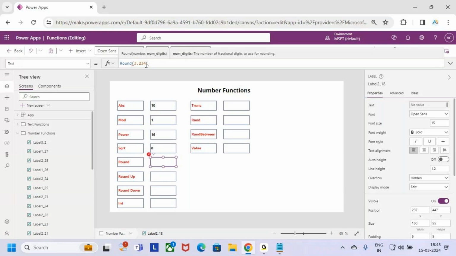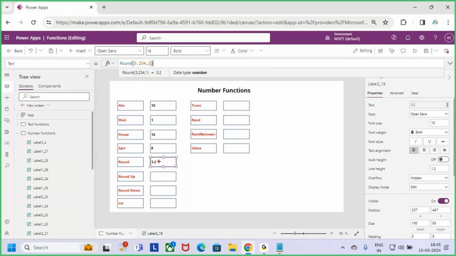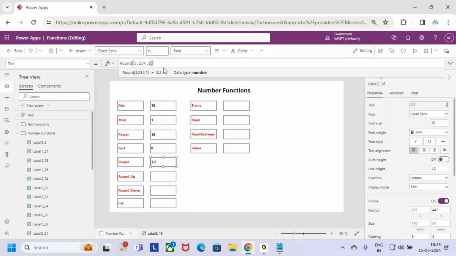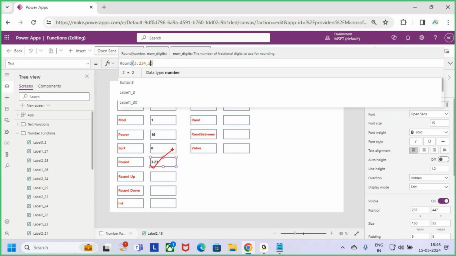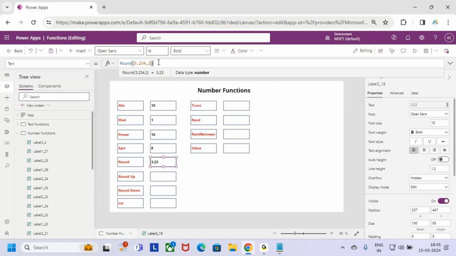Next, keep comma. It is asking us to pass the number of decimals you want to keep. So I want to keep only one decimal. So what's the output it is keeping? After the decimal point, how many decimals are there? 3. But how many decimals is it keeping? Only one decimal. Let's say if I want to keep 2 decimals, if I keep here 2, now how many decimals is it going to keep? 2 decimals. Like this, if there is any number with more decimals, if you don't want to keep all the decimals, if you want to round the number of decimals after the decimal point, then go and use what function? Round function.